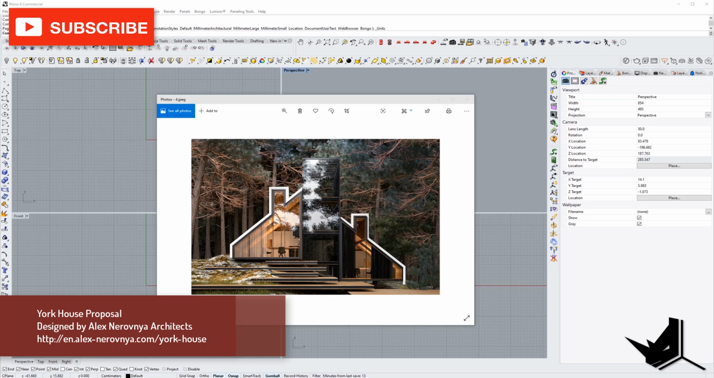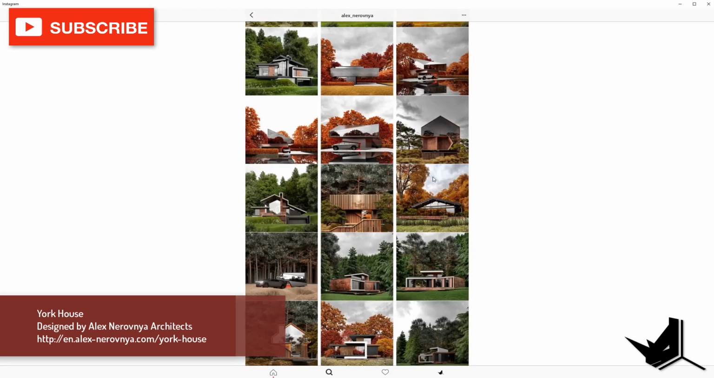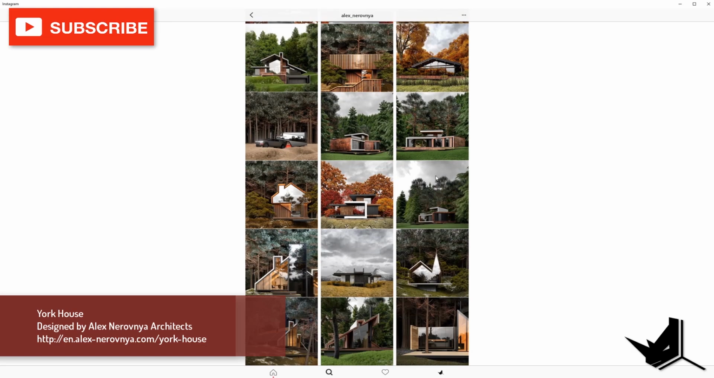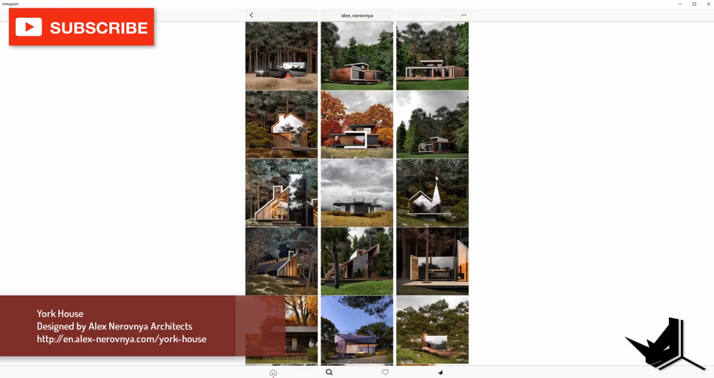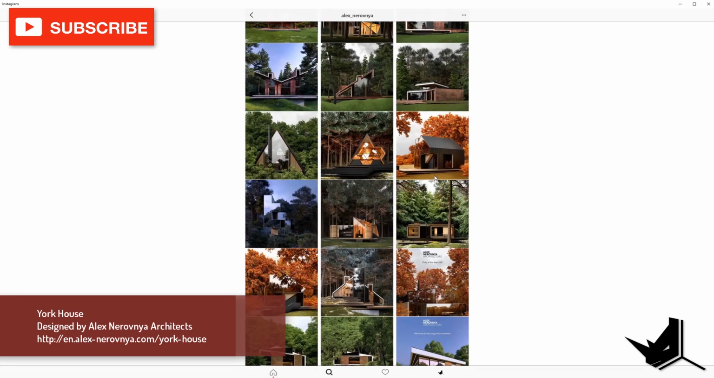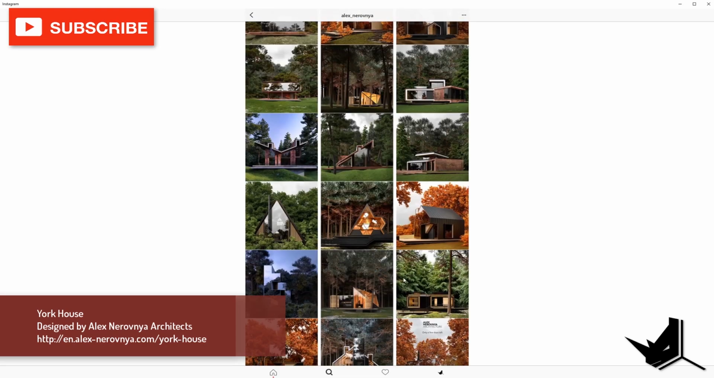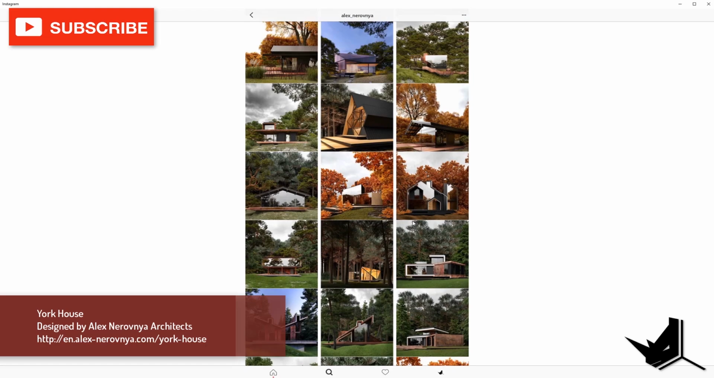So today I wanted to show you a special project that I found online. It's called York House Proposal, designed by an architect called Alex Nerovnya, a Russian architect. I'm really impressed by the concepts that this architect is developing, so I wanted to use this opportunity to feature him and to show off some of these projects. This is really amazing stuff, and I really like the style that all of these houses are built in. You can see that it's always surrounded by nature, which is something I really like.